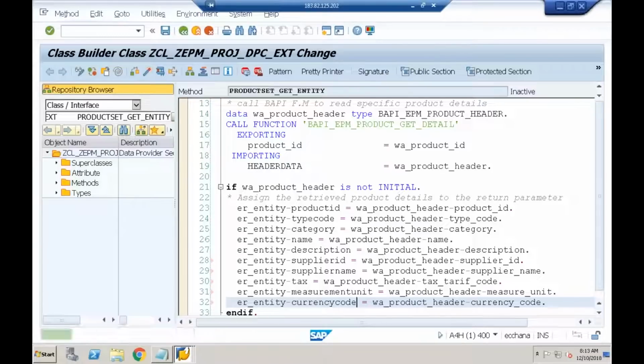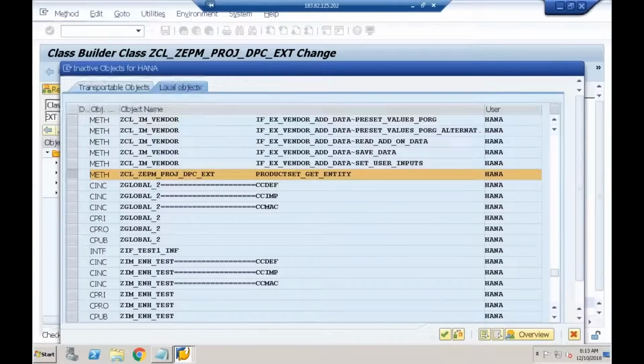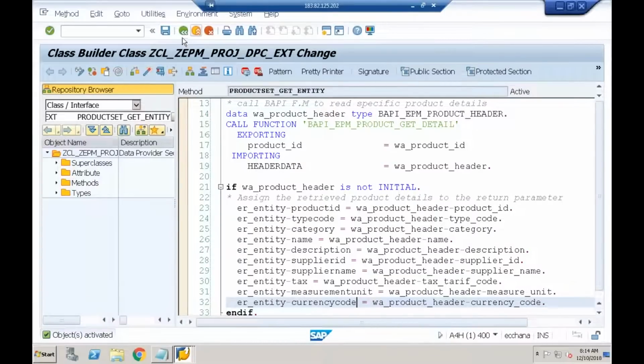Let me save it. Check for the syntax error. Done. Activate this. So I have done the necessary code changes here. Activate this. Done. They're activated.